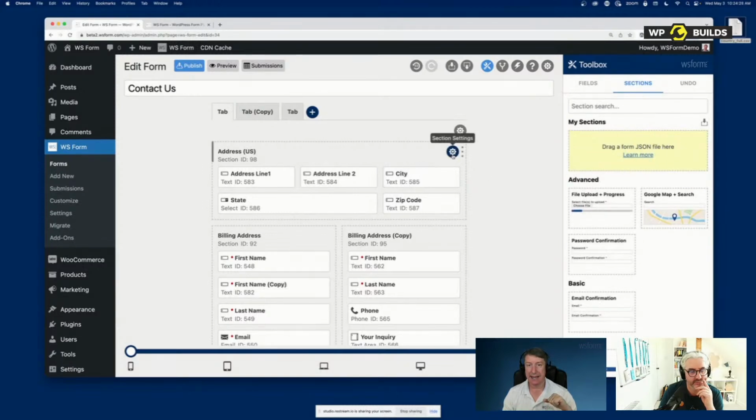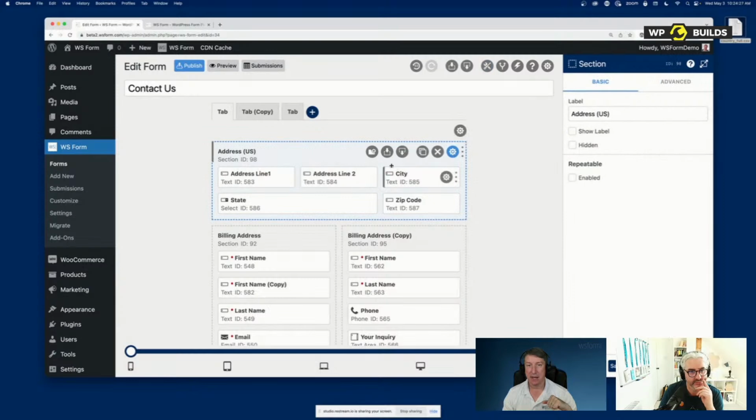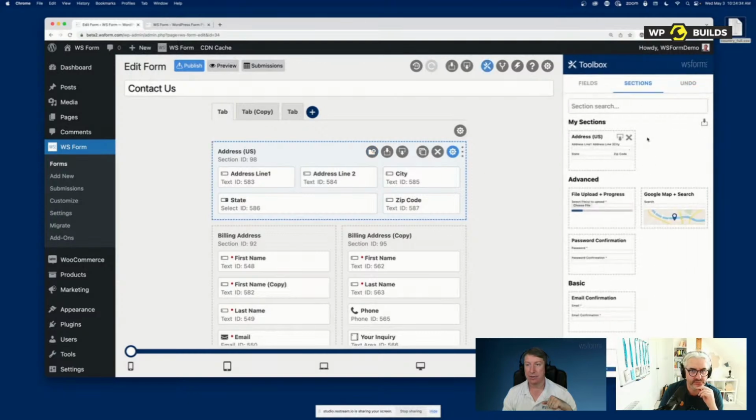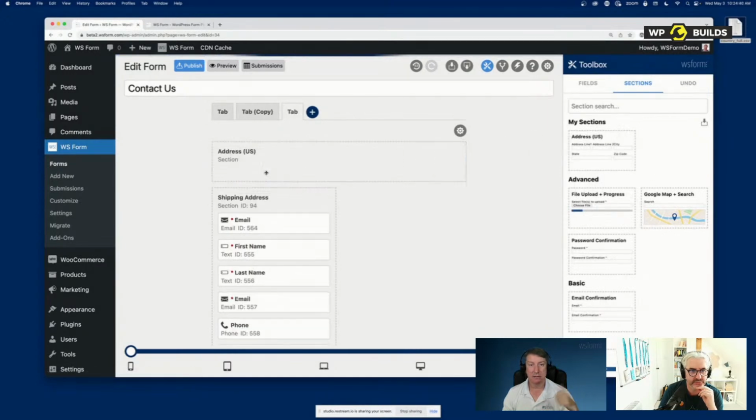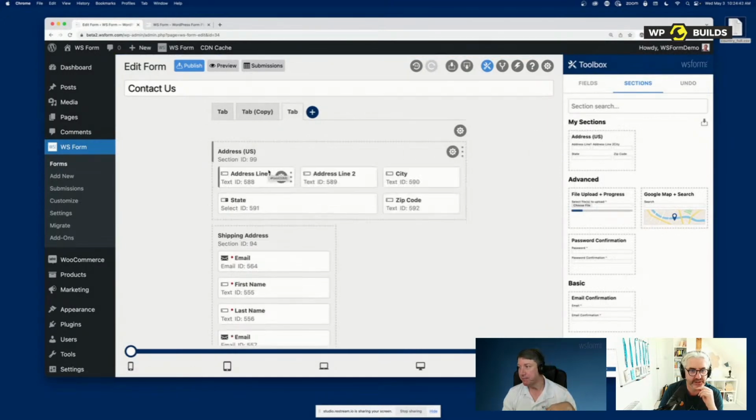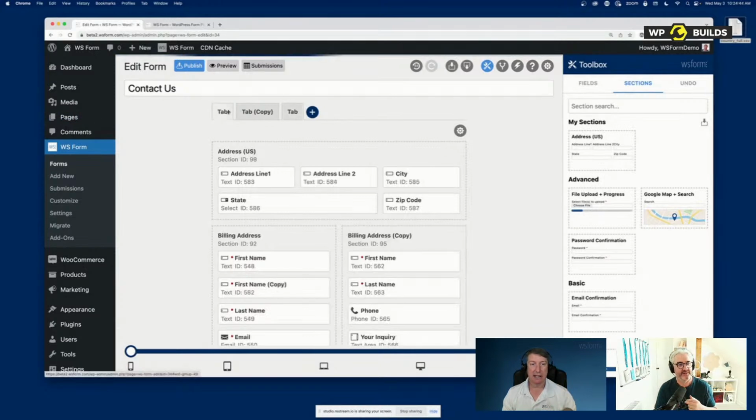So if I click on edit on those section settings, I can click here and do add to my sections. If I click on that, it'll then add that to my sections up here. And then if I go maybe to a different tab, I can then drag that section into that tab. There it is. So sections are almost like a little pinboard where you can put bits of forms that you like the look of and you want to use them elsewhere.